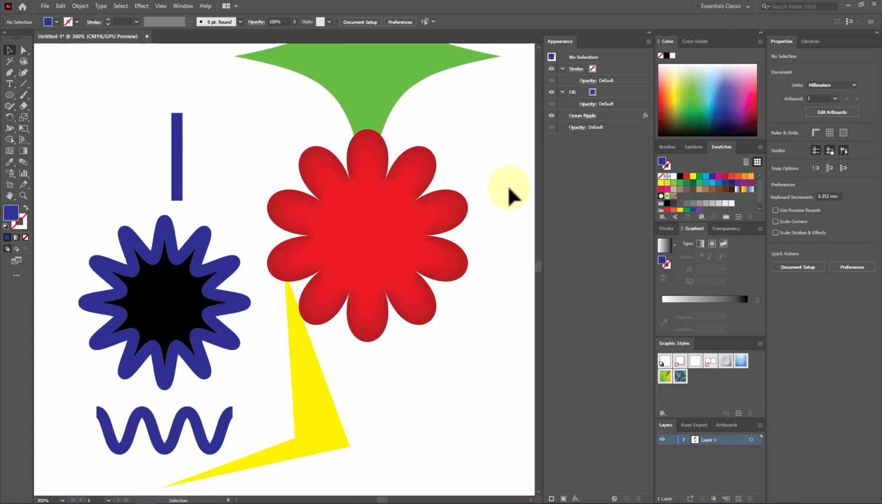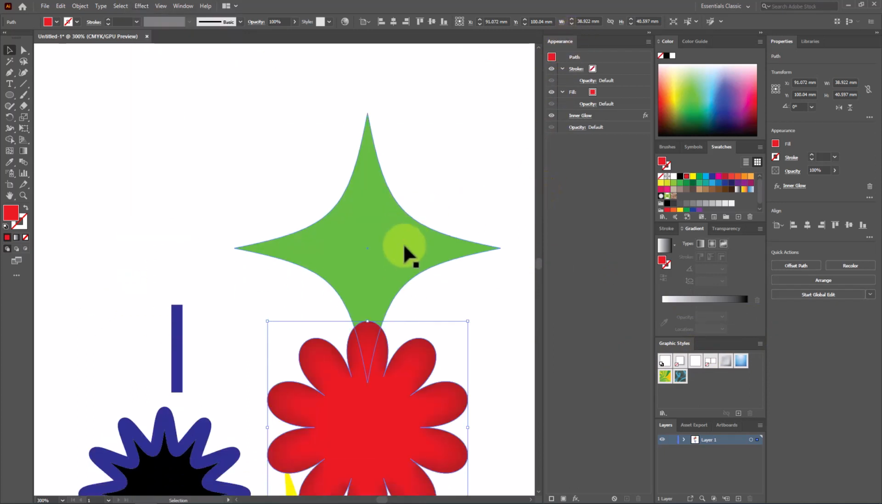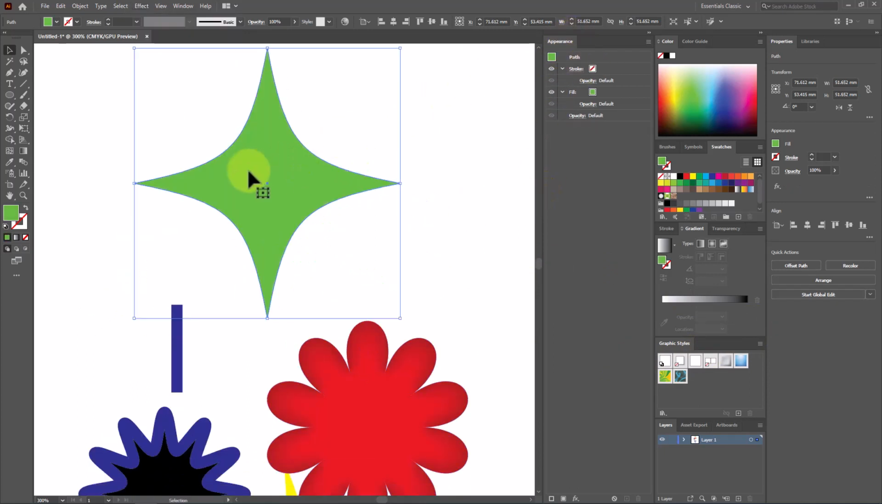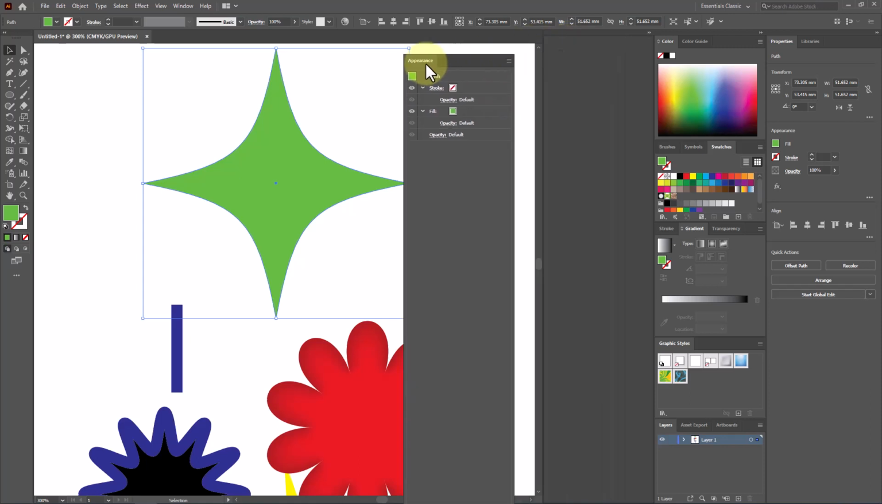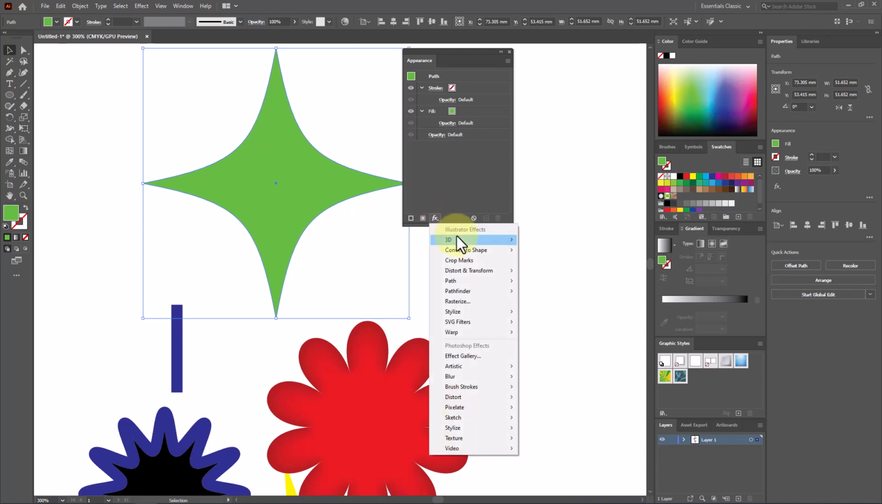You only need to keep in mind that after applying effects, if you want to modify them, you can only modify them from the Appearance panel. All right. From the Appearance panel you can also apply effects. How? In the Appearance panel you have Effects here, which means add a new effect. Go from here, and it will show you all the effects which are present in the Effect menu.